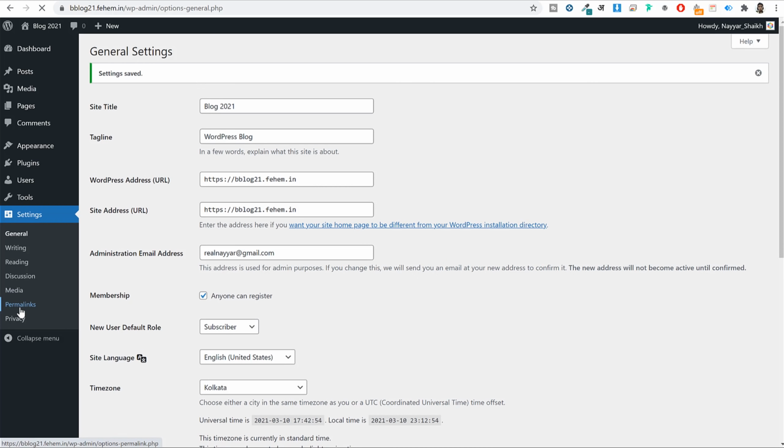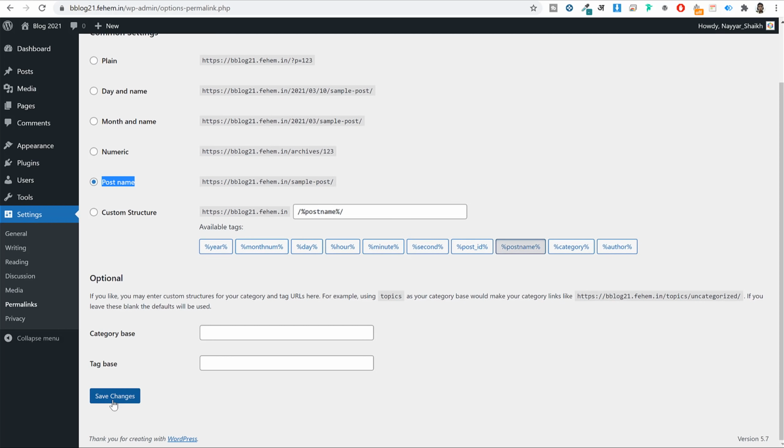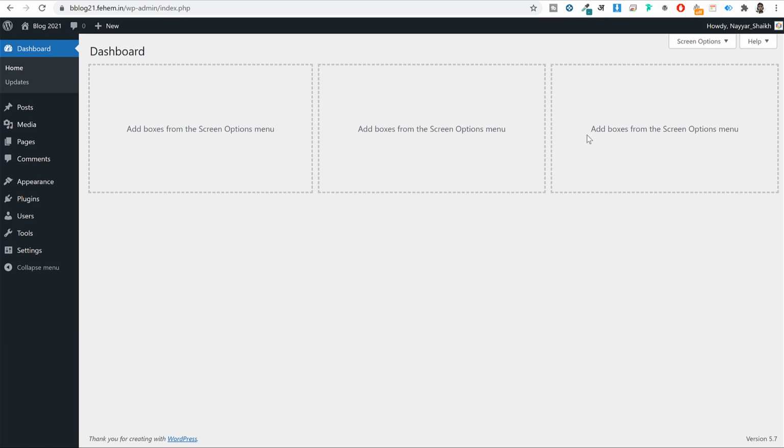Now under settings, you'll see permalinks, click on that. And if any of these permalinks is selected for you, select this permalink structure, post name. This is the most SEO friendly permalink structure. So make sure you select the post name permalink structure and click on save changes. Now once you do this, you can come back to your dashboard, and with this we have completed all the basic settings related to our website.